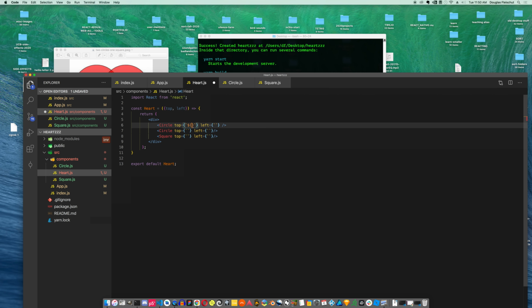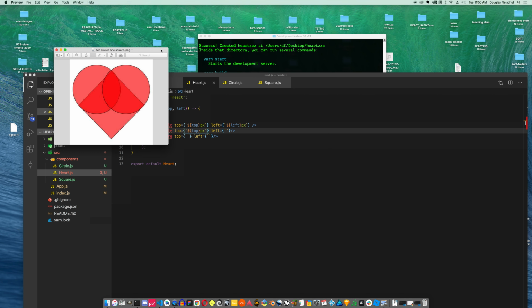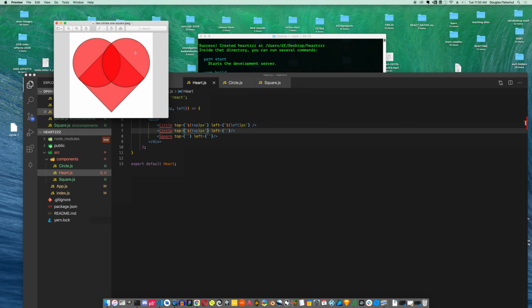And so what I can do is just say top px. And here I can say left px. But this one's going to have the same top, right? So we can actually copy that. And you can see in our picture the top of this circle and the top of this circle, or the center, right, of this circle and the center of this circle are in the same place. The center of this square is going to be a little bit farther down.